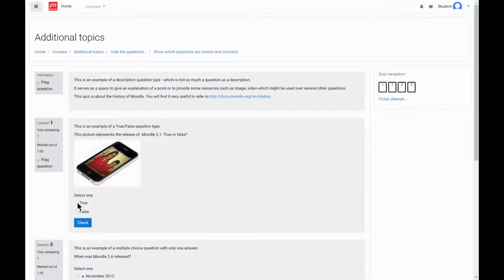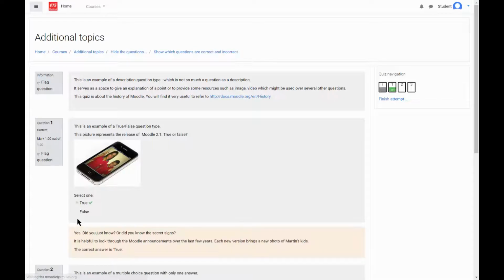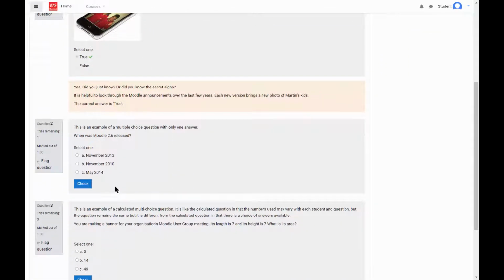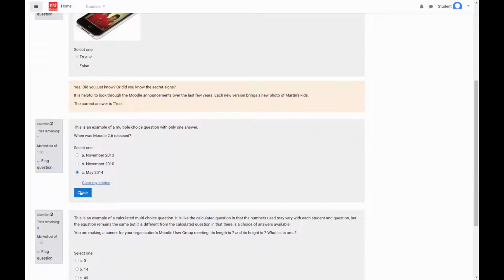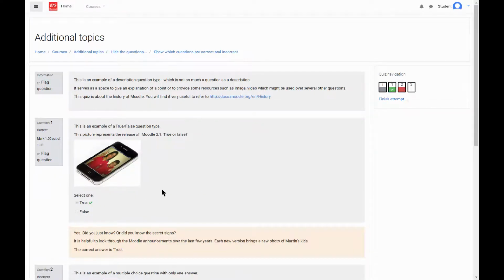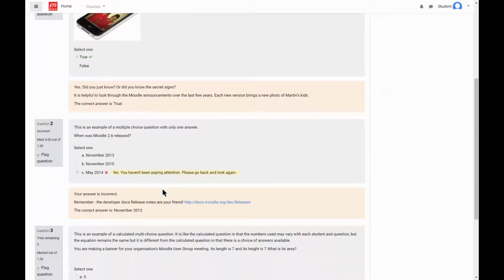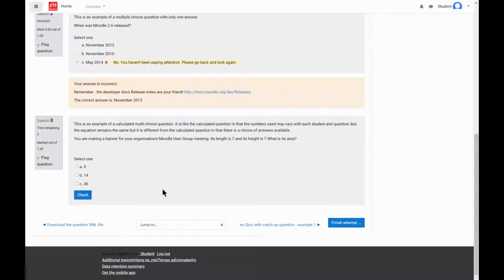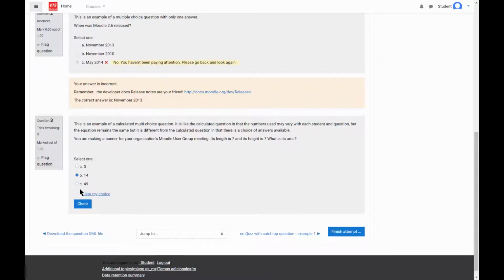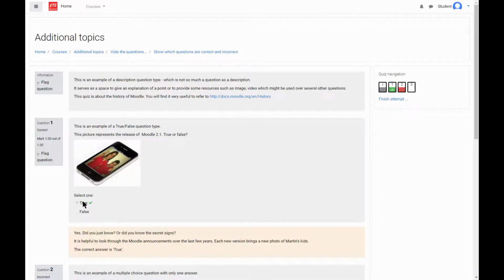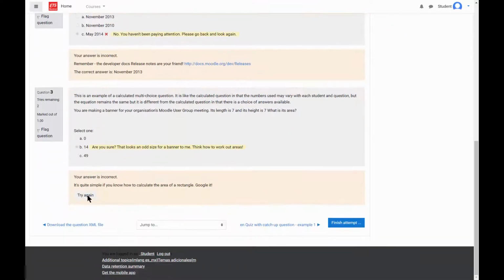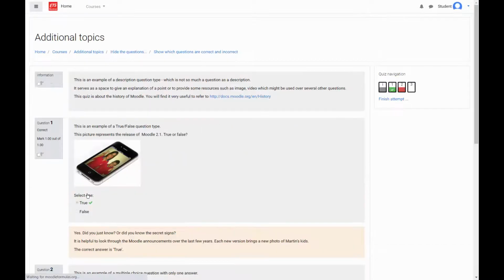Question 1, we'll set it to true. It's the correct answer. Question 2, we'll give a wrong answer. So we get 0 out of 1. Question 3, we'll give again an incorrect answer, but we have several tries. We have 3 tries, so we can try again.